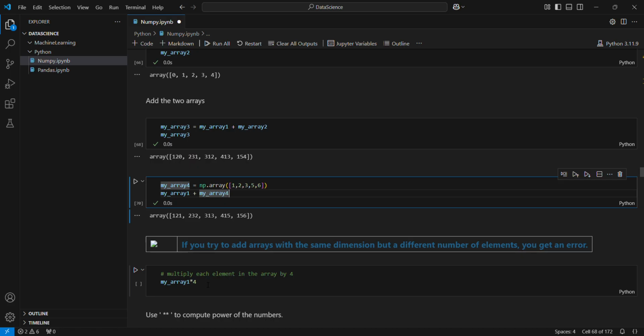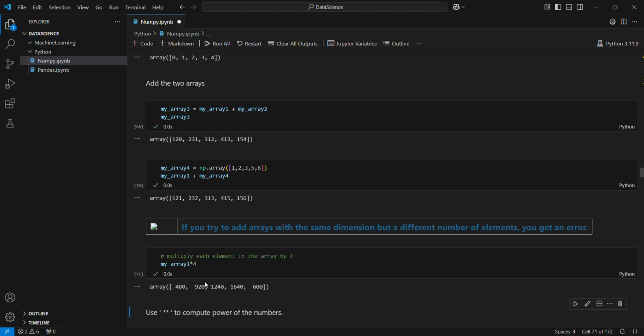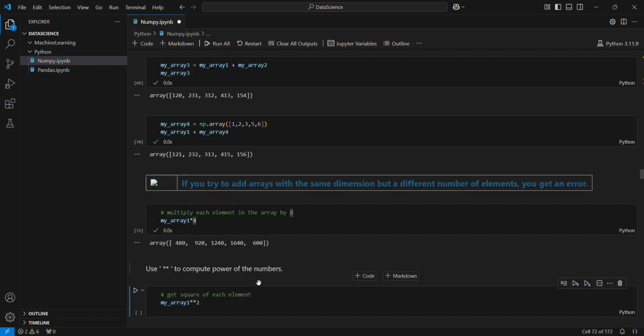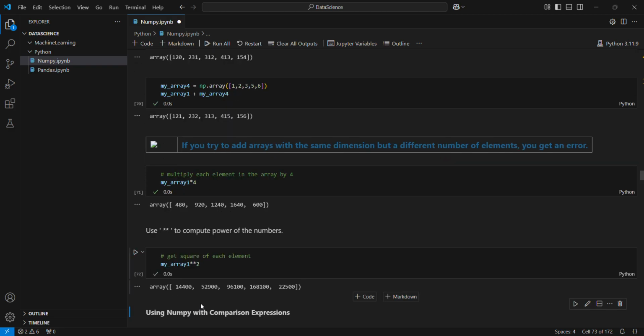Now multiply each array element by 4. So my array 1 into 4. It will multiply each element by 4. For squaring we should use double asterisk. So it will square each element.